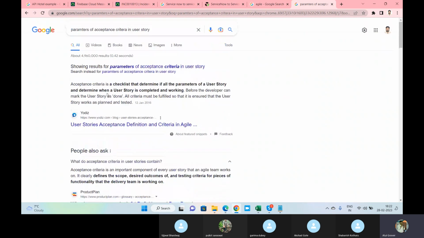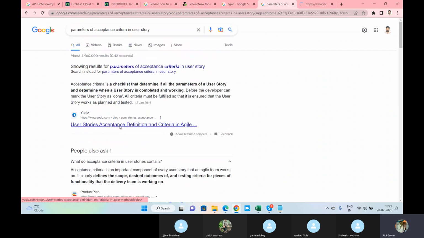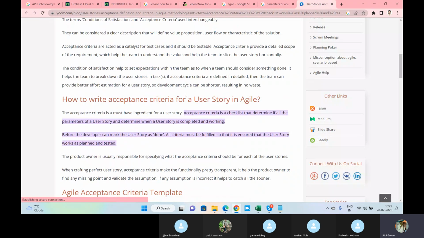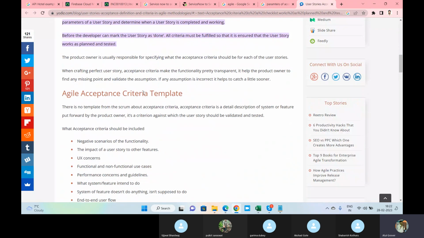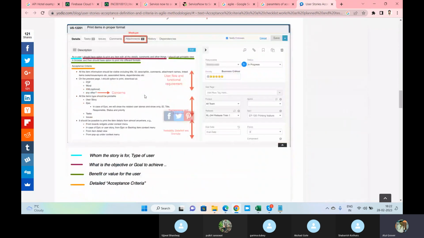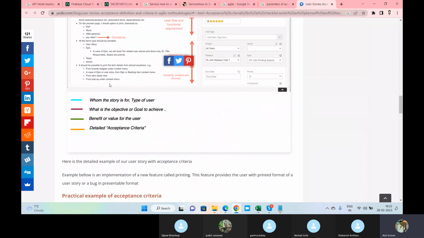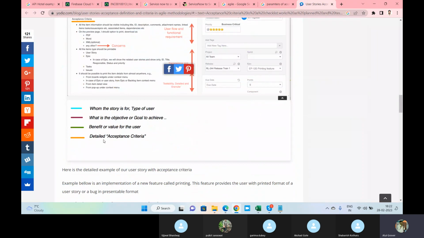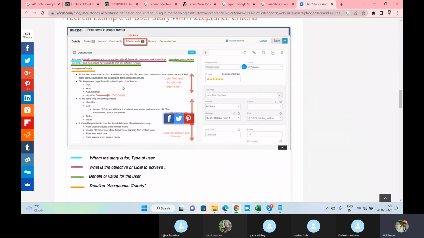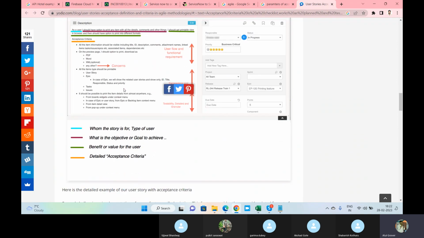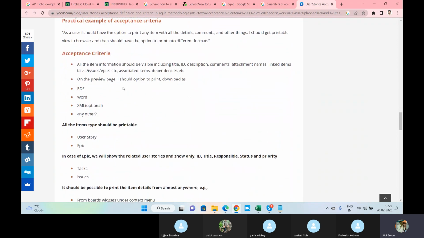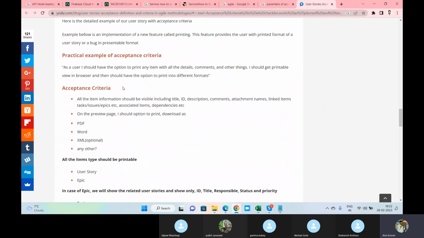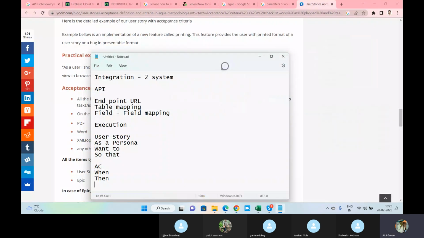Let me open this link. I read somewhere it's a very good one. Whom, what, benefit, detail, that is the user story part. And in the acceptance, it should be... no, I'm missing something. It's a when, maybe two things only.